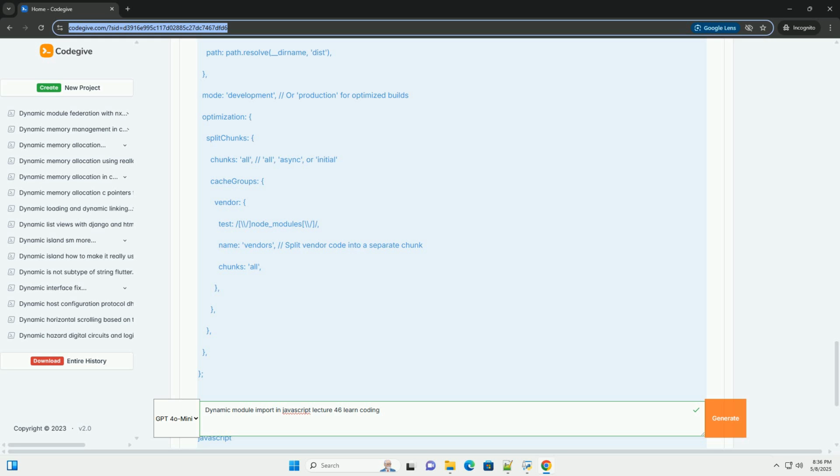With this configuration, Webpack will automatically create separate chunks for dynamically imported modules, which will be loaded on demand by the browser. The output file names will vary based on the specific Webpack configuration. You might use name.bundle.js to have file names that reflect the module names.